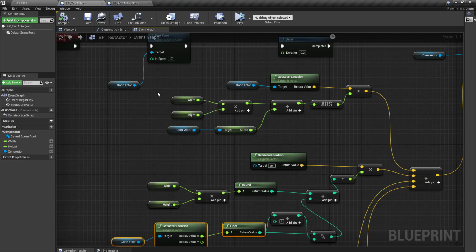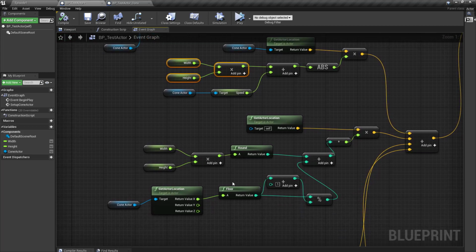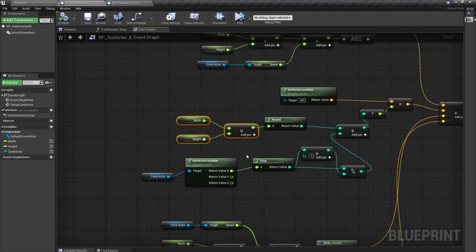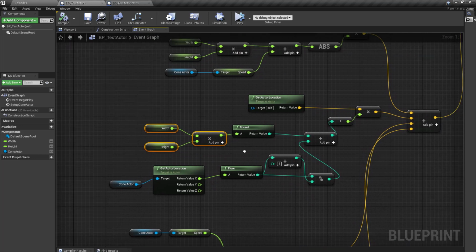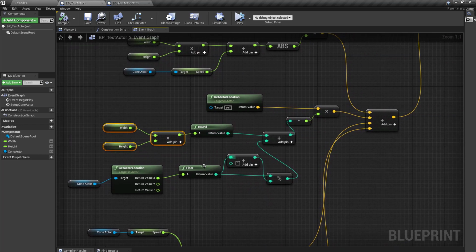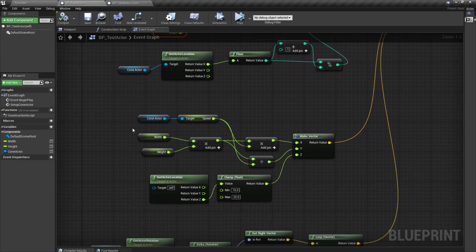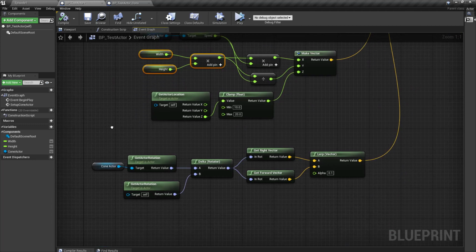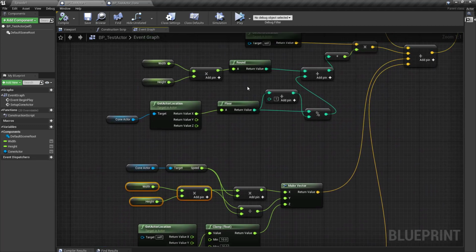Then you see, what I often see in Blueprint code is where you have some of your own variables, like we have here, width and height. We multiply it, then we add the speed and so on. Then you see again down here, you have width and height, it's multiplied, but the result is used differently. And down here, you can see it again. So every time this is called, this is calculated.